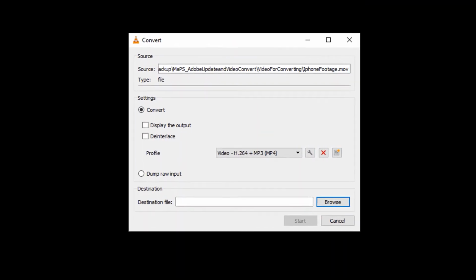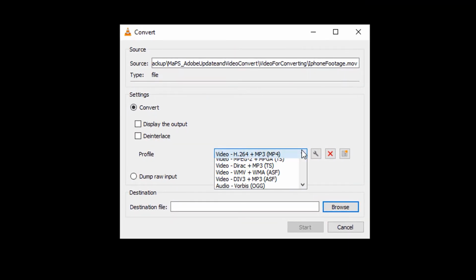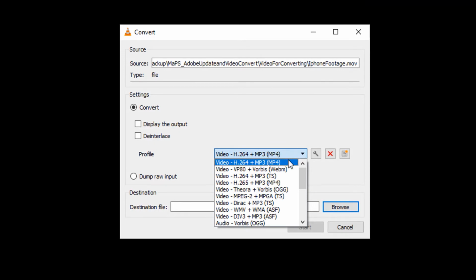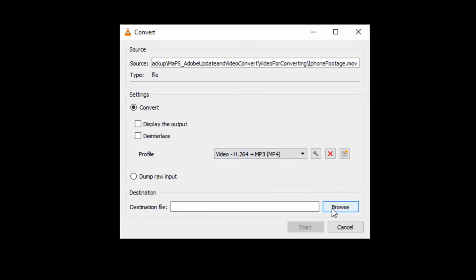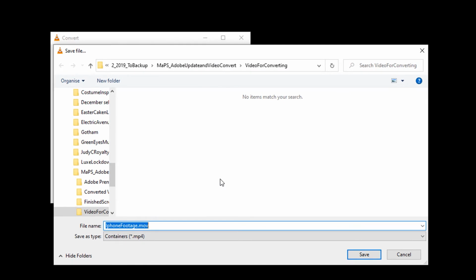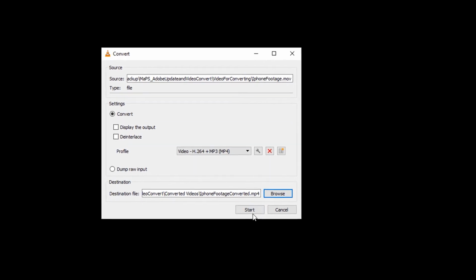In the Profile drop-down menu, select Video Profile H.264 plus MP3 to create an MP4 file. Select a destination location for your converted file and then click Save. Click Start. The conversion progress is indicated in the playback bar and will vary in duration dependent on the number of files you're converting and their size. Then simply re-import the converted MP4 file into Premiere Pro.